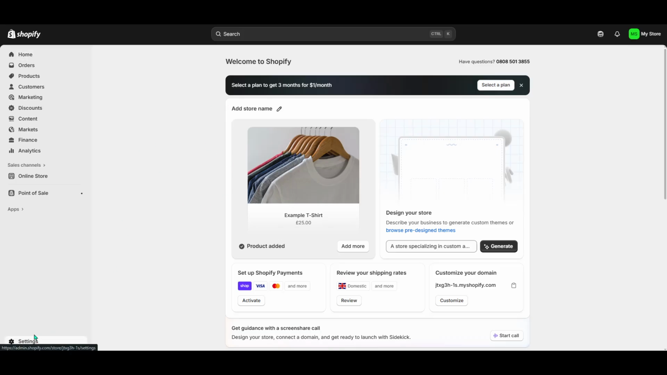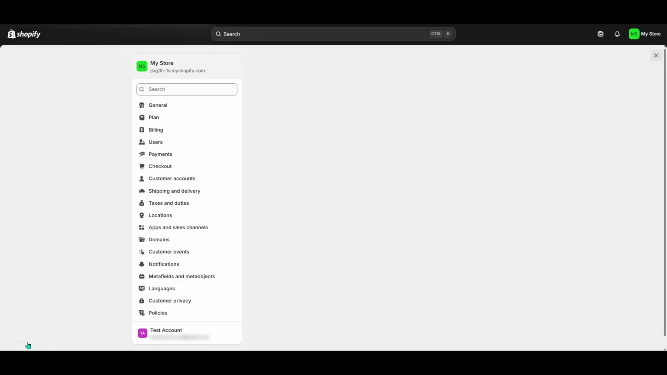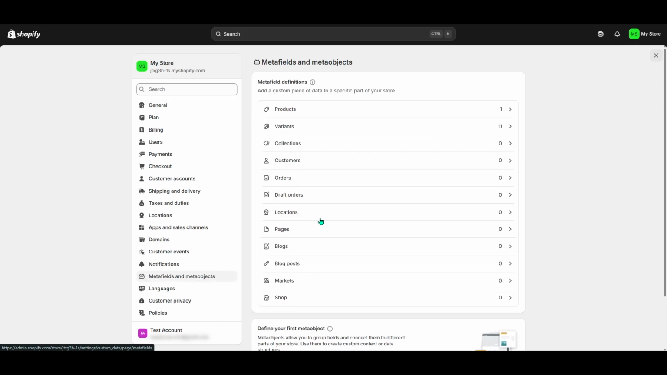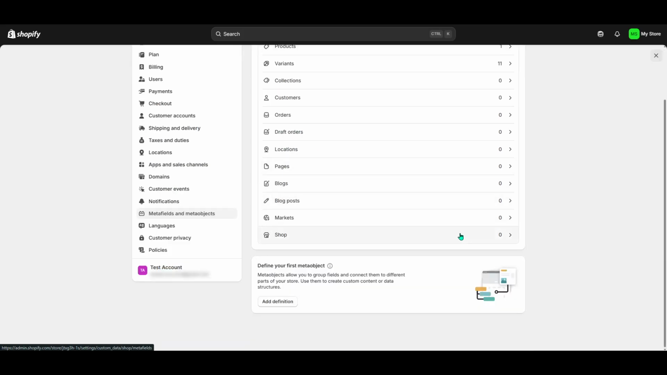To create these Metaobjects, you'll want to start by going to the Shopify admin interface. When you're there, look for the Settings button located at the bottom left of your screen. Click on it, and a menu will open. From this menu, you'll want to select the option that says Meta Fields and Metaobjects. This section is going to be your go-to place for managing these structured data elements.